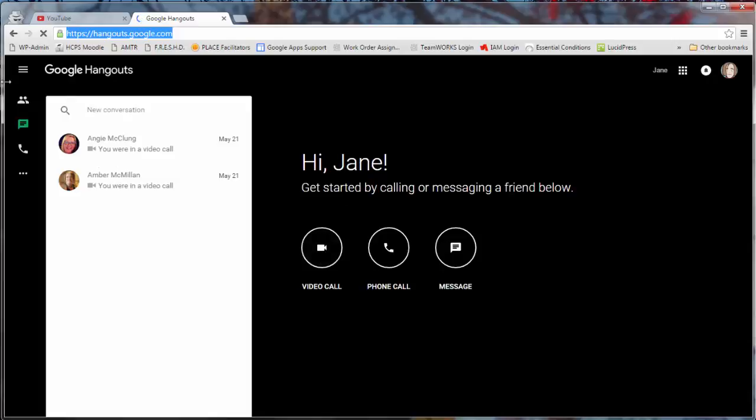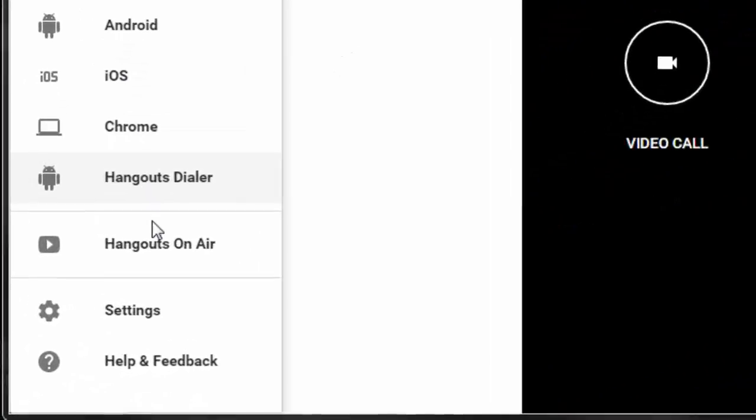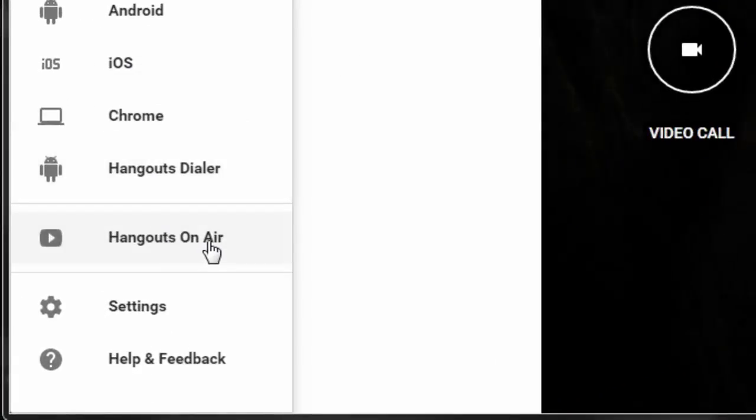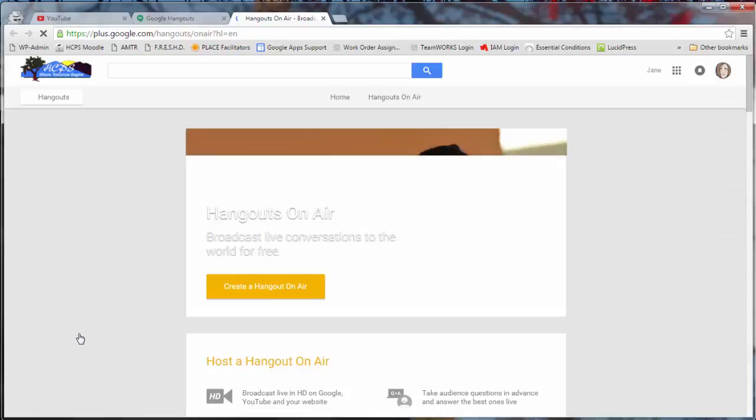So we're going to use a tool that if you click on the hamburger icon on the left and you look down almost to the bottom, there's a tool called Hangouts on Air. You may also see it referred to as HOA. That's the tool that we're going to be using. So I'm going to go to Hangouts on Air. So I went to hangouts.google.com to access Hangouts on Air.